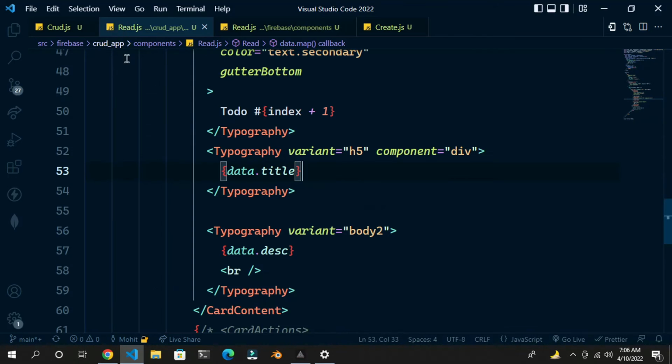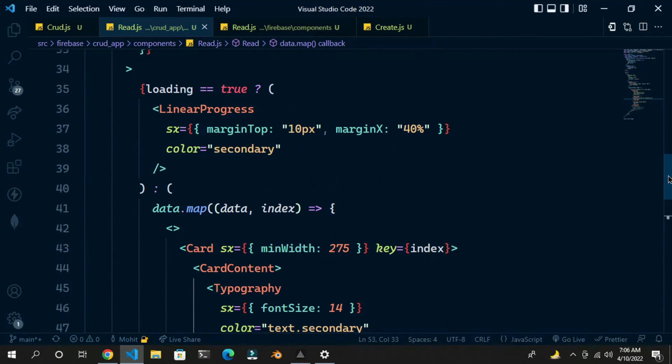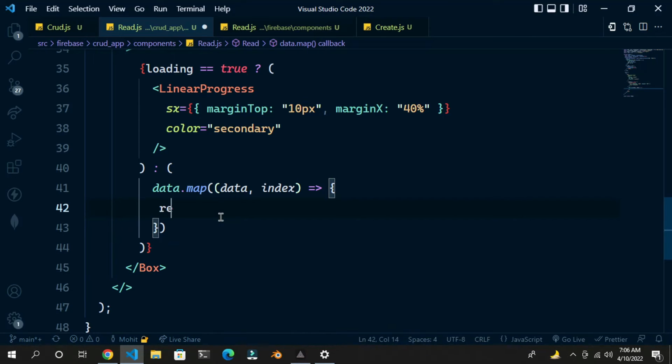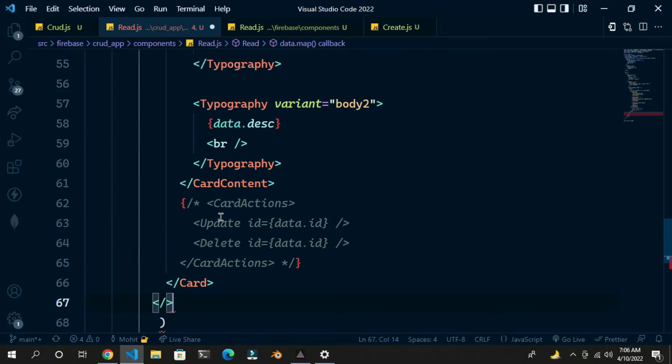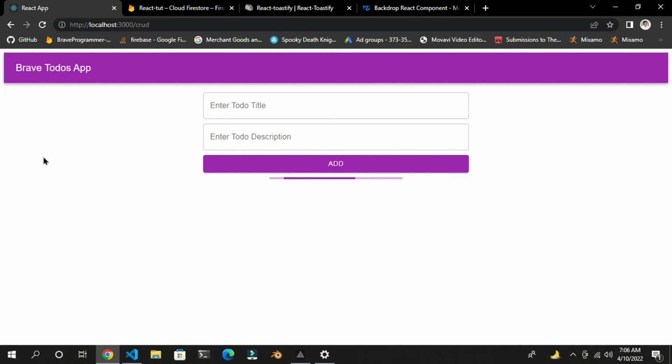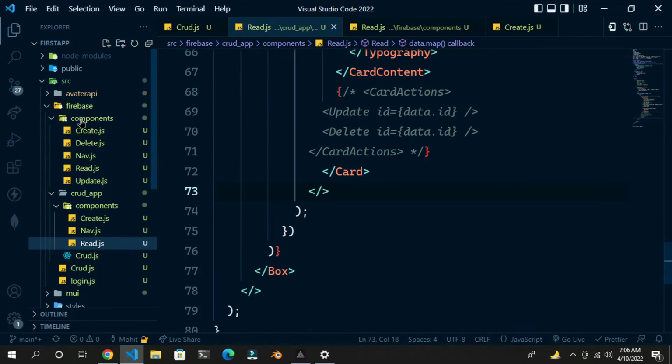Oh, I need to return it. Sorry. And so return this. Okay. I hope this works. Yeah, this works. So we are done with read, and now let's do the update part.